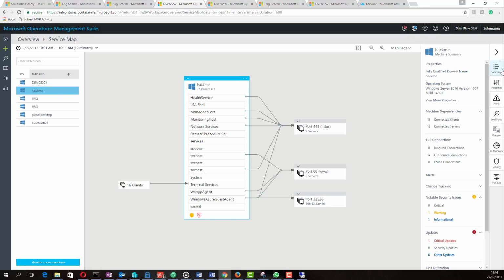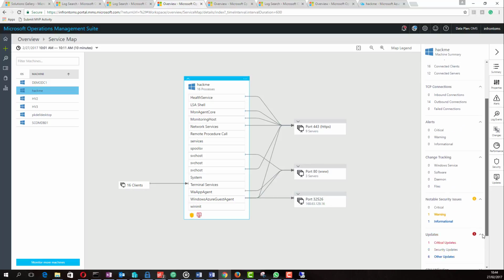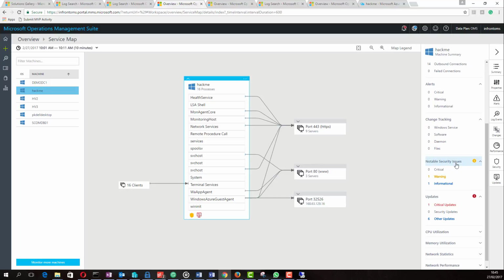First of all, on the summary page, I find out a little bit about the box. Server 2016, 16 connected clients, 12 connected servers, no inbound, 14 outbound connections, and I'm able to spin down and see if there's alerts, if there has been changes to the box, and then there's some security information. So I have a warning, an information, and a critical update.